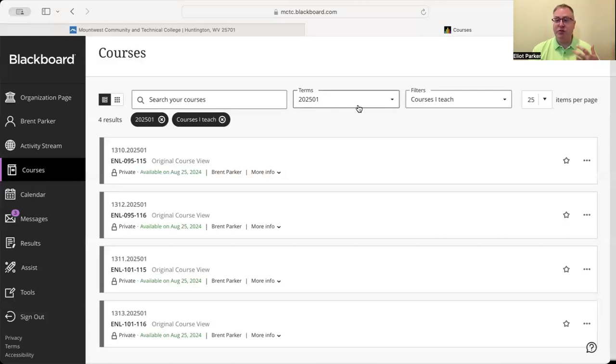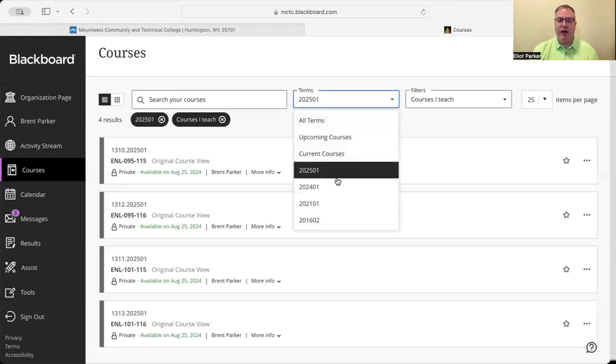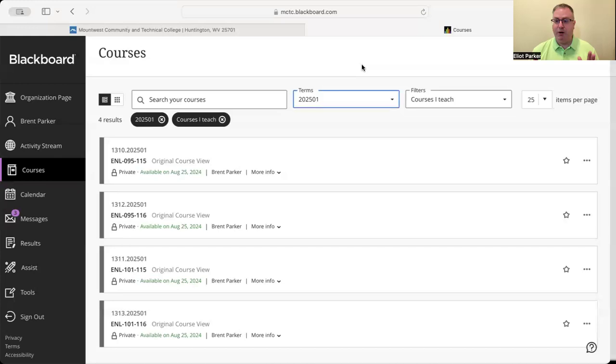If you're a brand new student, this is your first time being at Mount West, the default should automatically be 2025. But if you've taken classes here before, some other way, in some other context, you may not see this immediately. It may default to the last time you took a class at Mount West, and so you'll have to change this to 2025. So you can see here, I've got classes going all the way back to 2016, 2021, 2024, and 2025. So that's the first thing I wanted to mention.